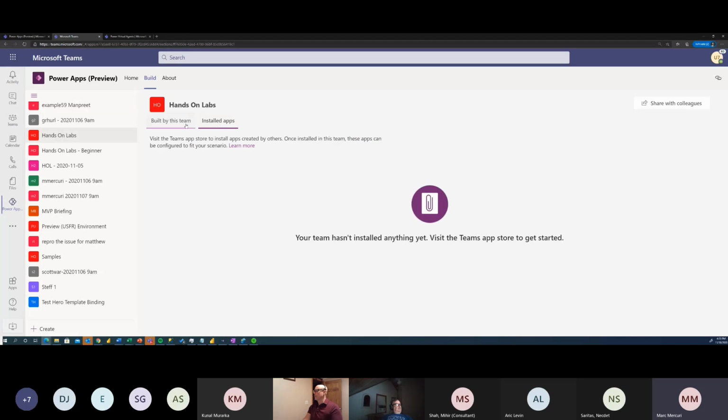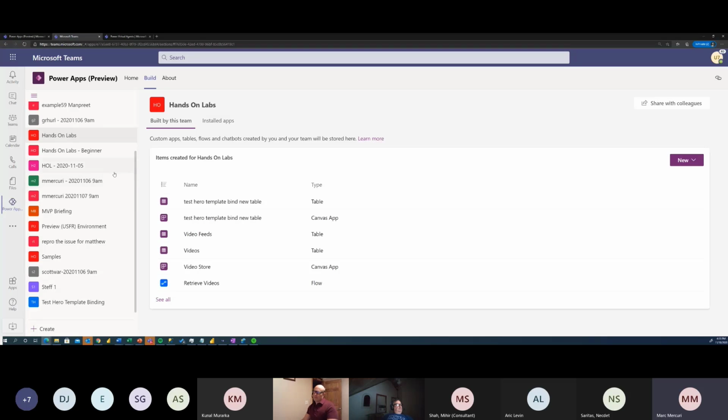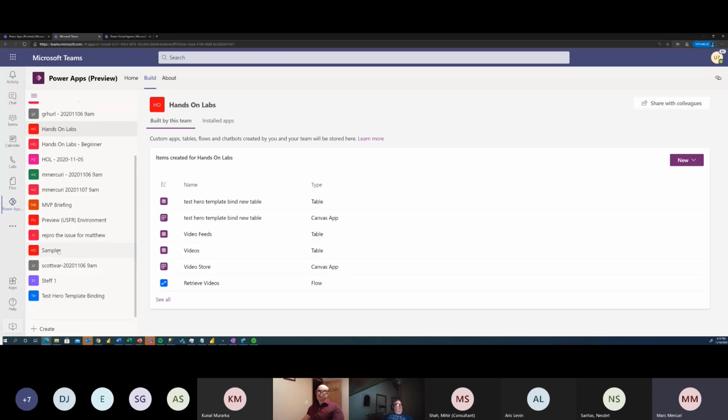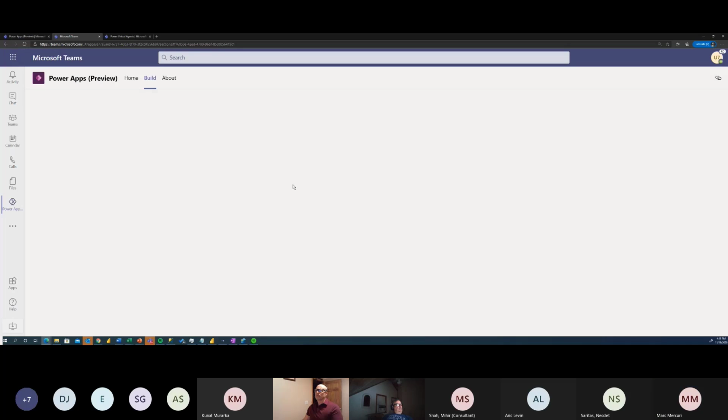If I clicked over here and installed one of those apps, I'd have all the assets that are there and I could edit those. But let's go back to samples, and we're going to create a new app. I'll show you what that is. There's something we have in here that I think is pretty darn cool. So we'll create a new app.